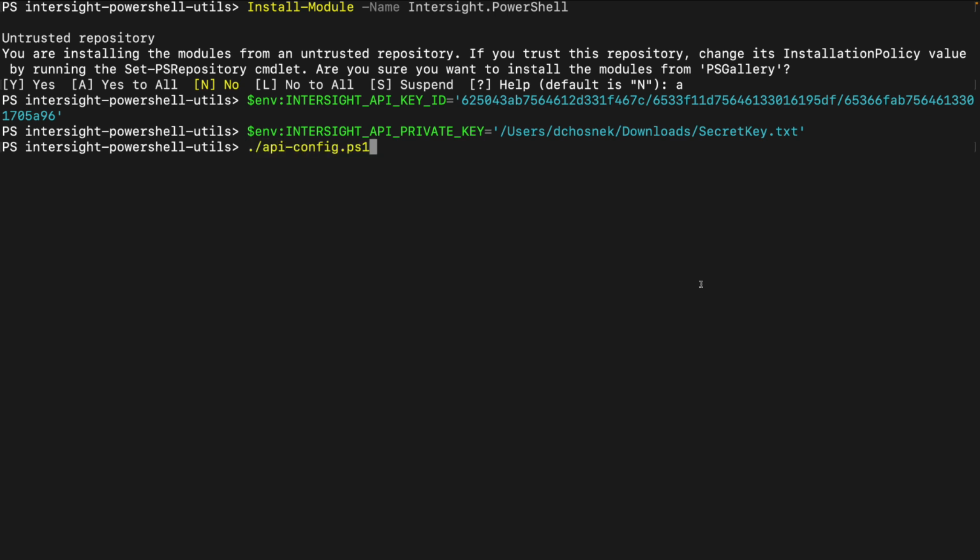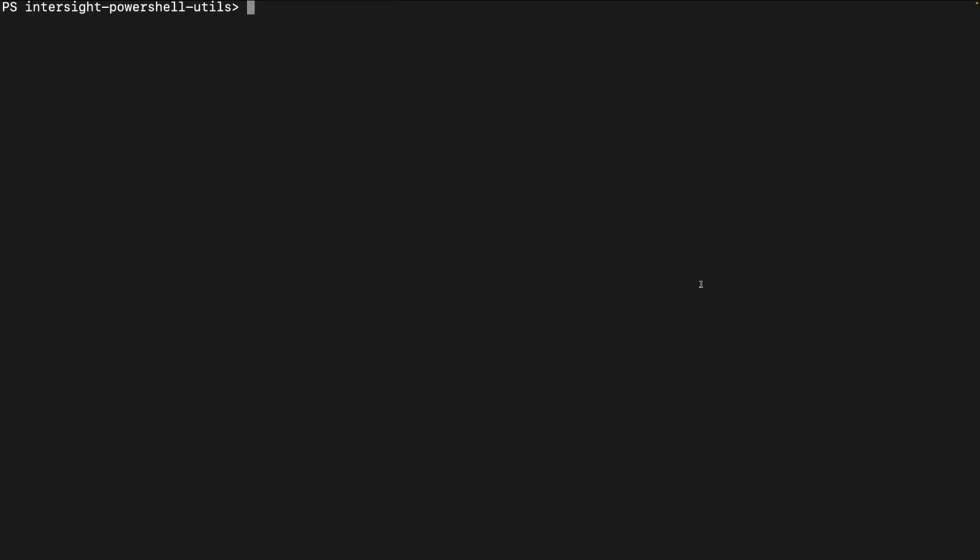And we're going to go ahead and run this. I should say that I did clone that repository that we were looking at with all of the examples. I cloned that here to my local machine and we're in that directory. So that's how I have the API config script ready to go. And that's it. So this should be ready now to go.